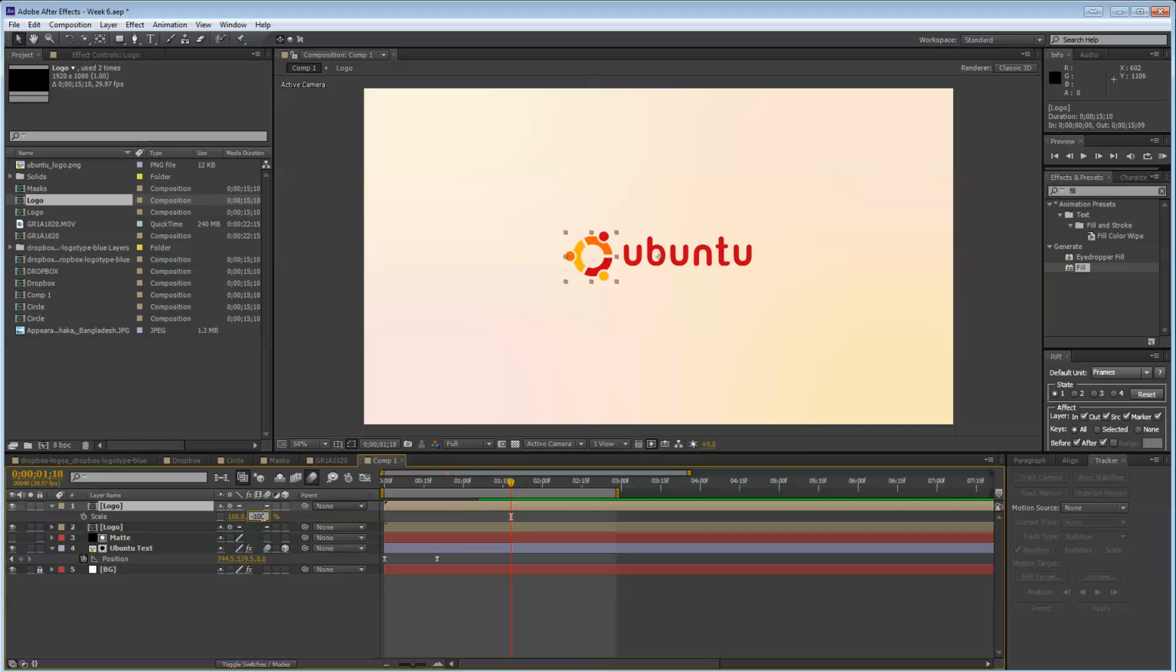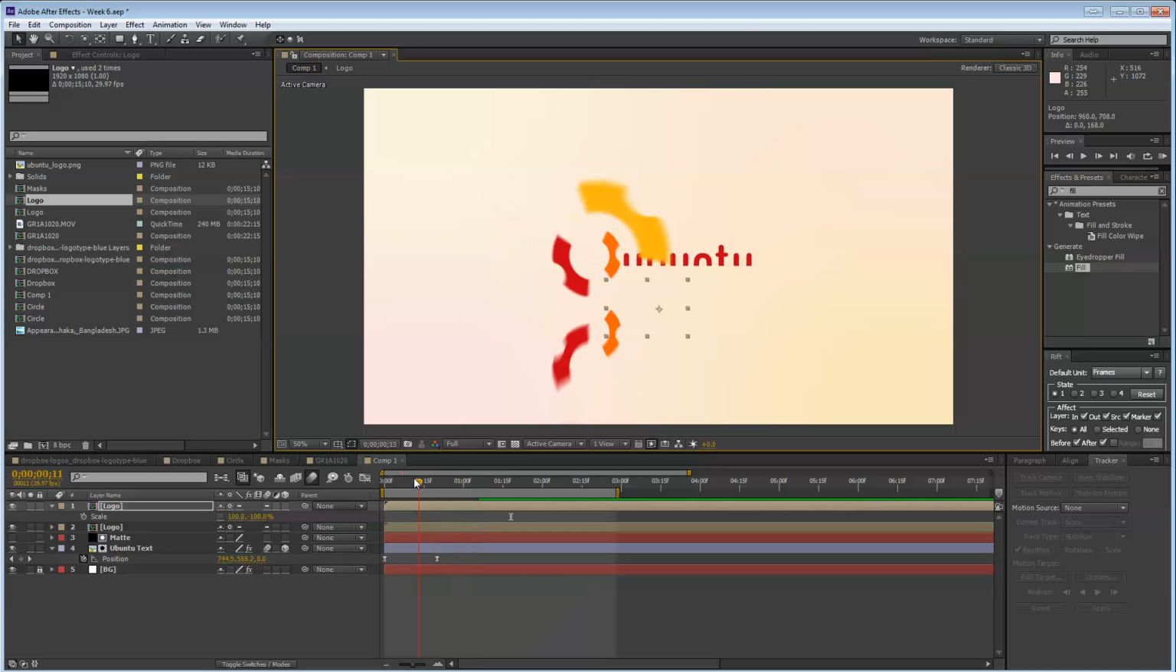If I uncheck that, I can set this to negative and keep this as positive. So this is my X value of 100% scale. My Y at negative 100 will flip this. So now if I pull this down, this will be a perfect mirror effect on this, right?